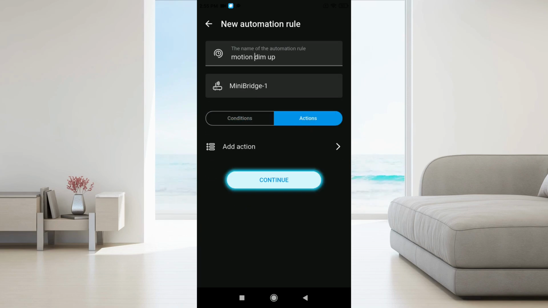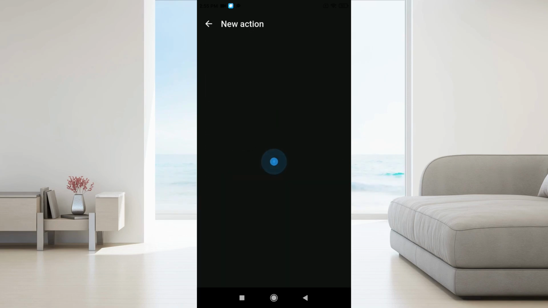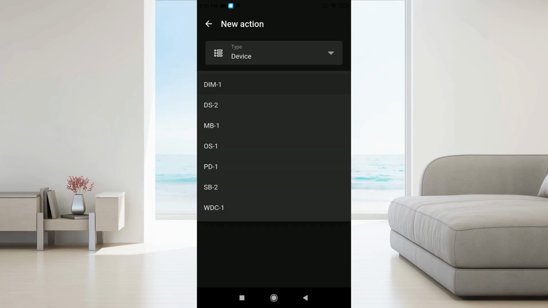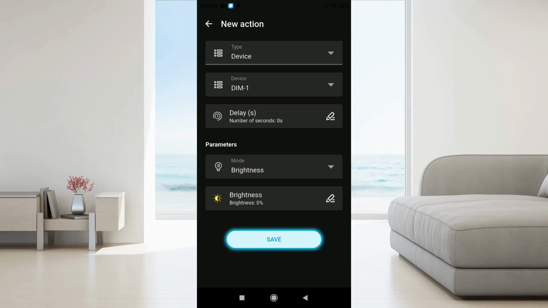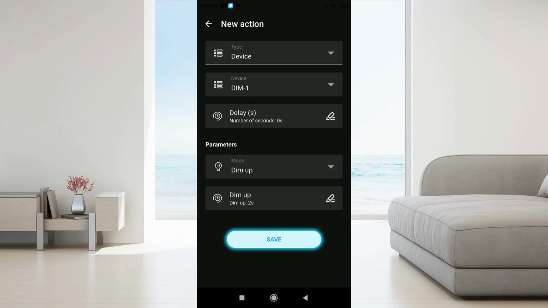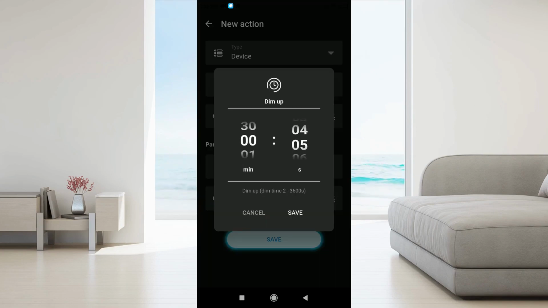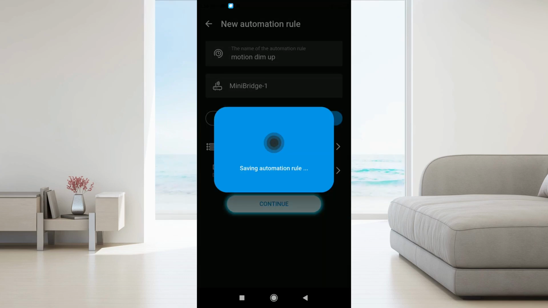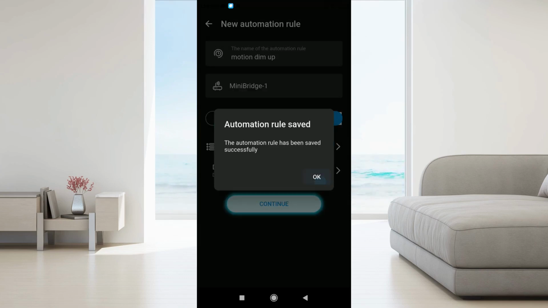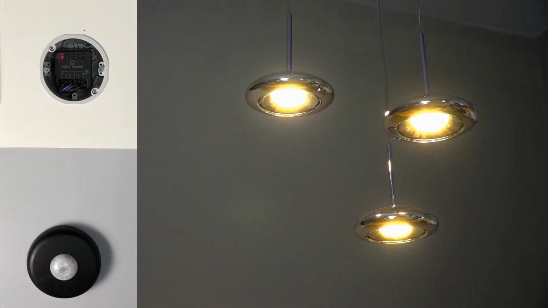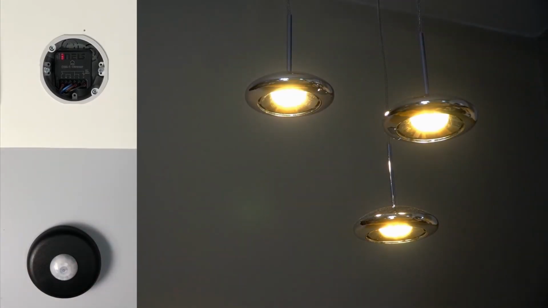In the Action section, we click on Add Action. Select the type. Then we select Dim 1, then choose parameters as desired. In this case, dim up to 5 seconds. Then we press Save. Now the automation will trigger every time the condition is met, and the light will turn on.